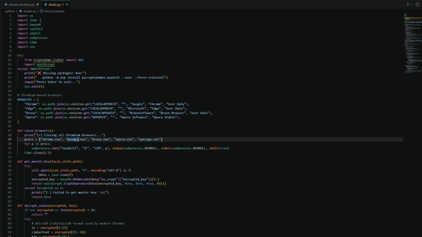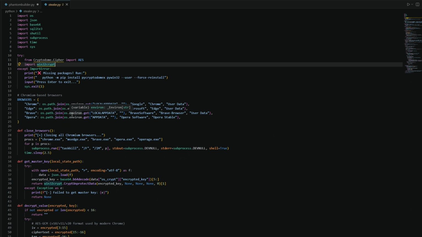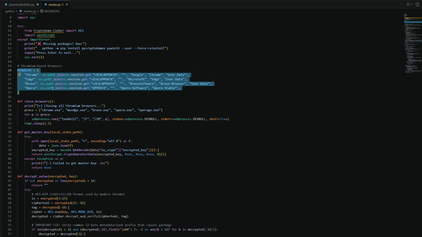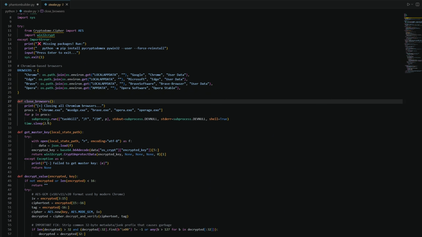Now, I have this Python script that works exactly the same as the Go malware, but the functions are much clearer here, so we can actually read and understand what's going on instead of looking at obfuscated code. As you can see in this script, we've specified a list of different browsers along with their paths. These are all Chromium-based browsers. Then we have this function to close browsers.